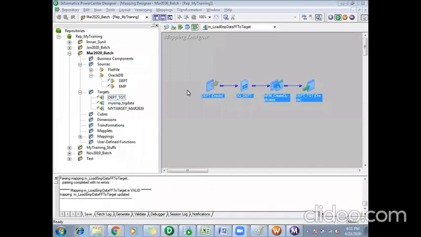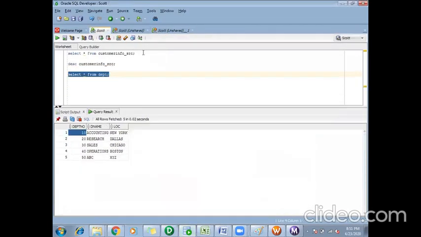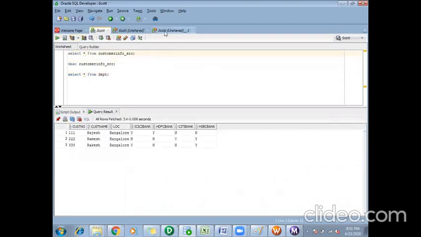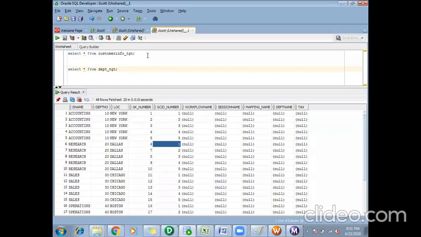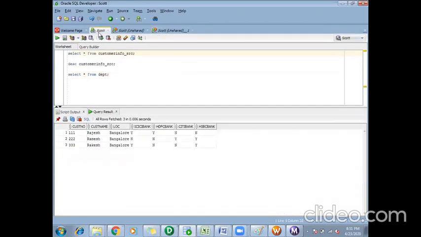So this is the general way of using the normalizer transformation. If you're clear with this idea, we'll go back to our real use case of using a normalizer transformation to convert rows to columns. We'll use this scenario and try to convert the rows to columns.